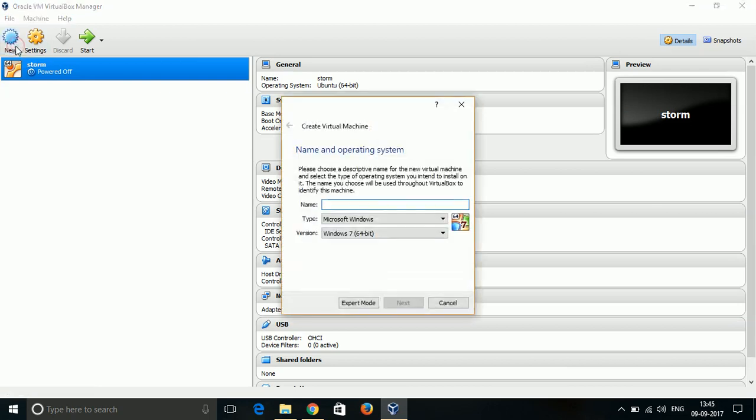For that we need to go for new, click on new, then it will ask you which type of OS you want to install on your virtual machine. Right now we downloaded the Linux version, so go and select Linux. We also have different versions like Solaris, BSD, IBM OS/2, Mac OS X. If you have the ISO file, then you can install it on your machine.